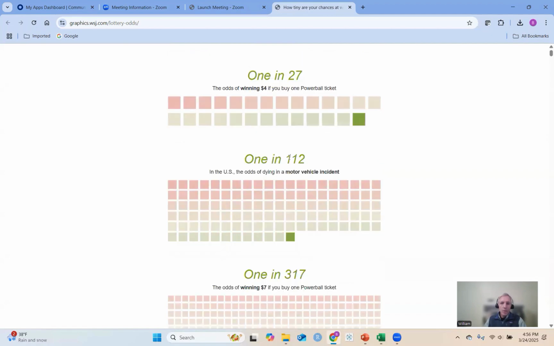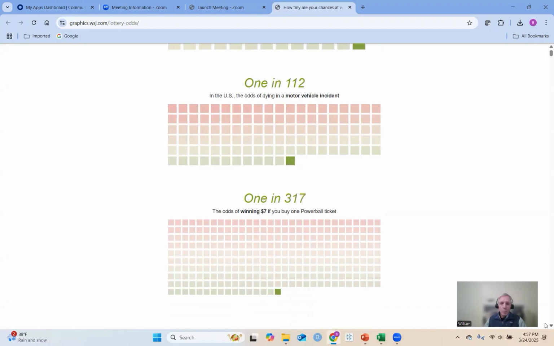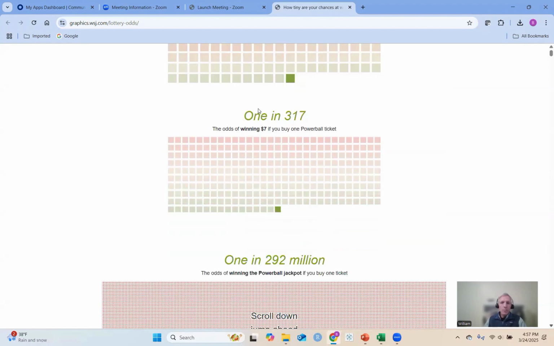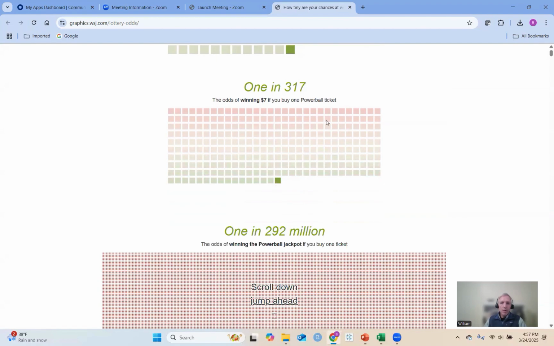Okay, 1 in 112 is the odds of dying in a motor vehicle accident. Oh, that's in the United States. So 1 in 112. I can still visualize this. I can conceptualize this. A little less than 1%. 1 in 317 is the odds of winning $7 if you buy one Powerball ticket. That little dot in that.